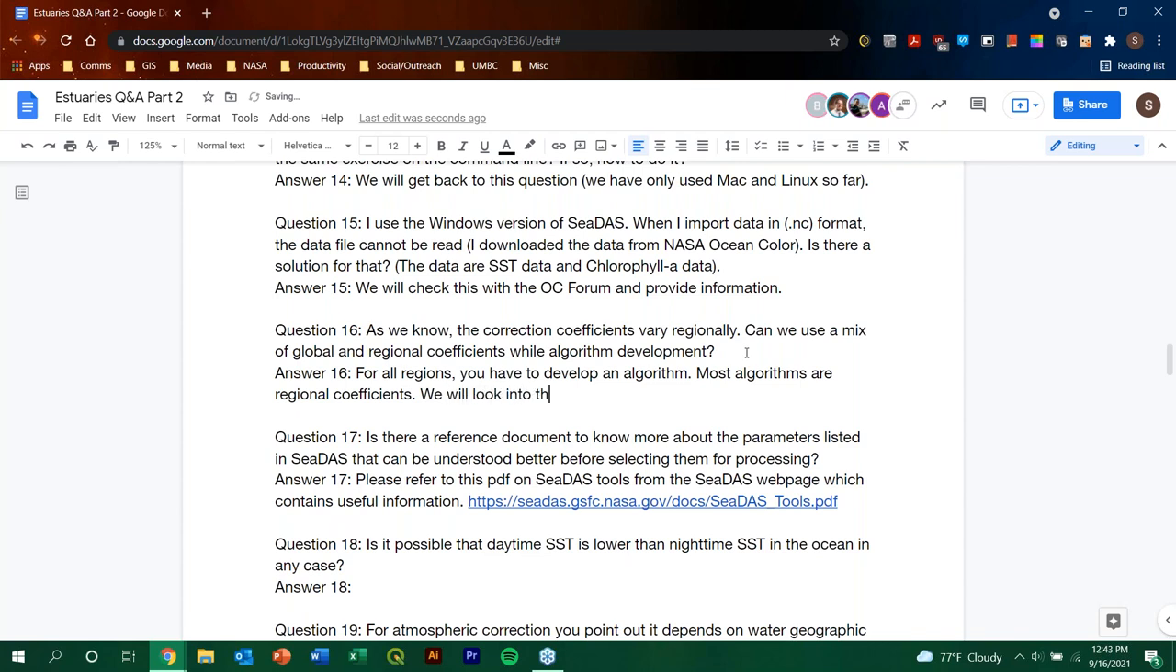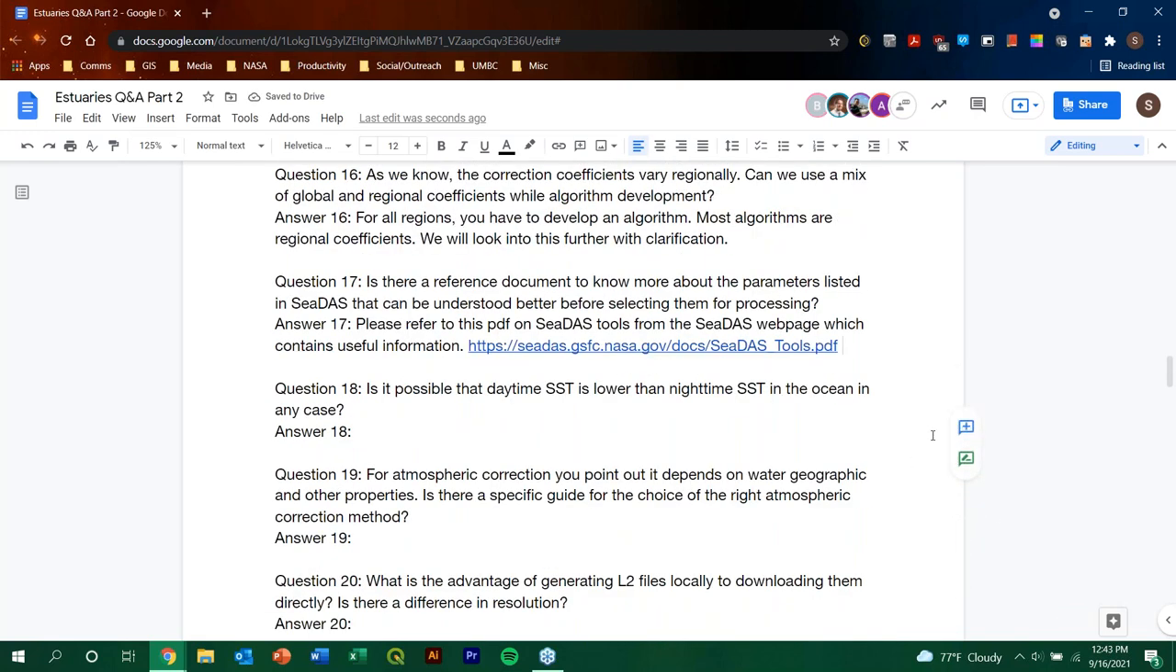Question 7, is there a reference document to know more about the parameters listed in SeaDAS, so they can be understood better before selecting them for processing? Yeah, so that's the documentation for SeaDAS.